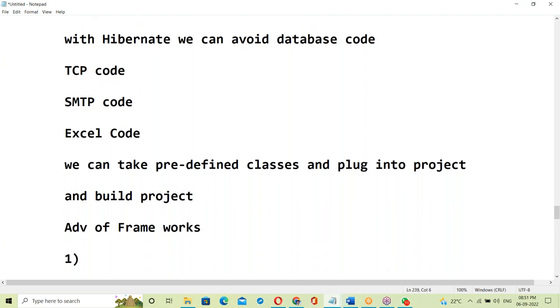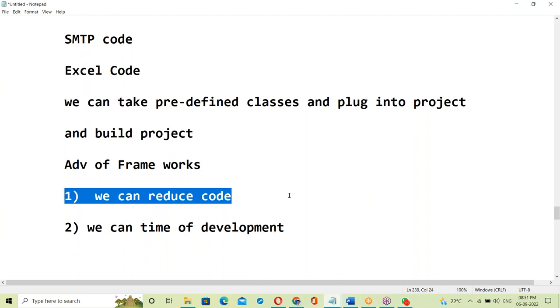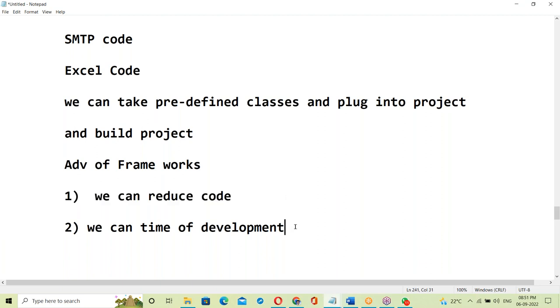First main advantage, we can reduce the code. Second advantage, we can reduce the time of development also. If much coding is not necessary, it means the time of development is reducing here. Taking all predefined classes, plugging them in and building projects becomes simple, very easy here.